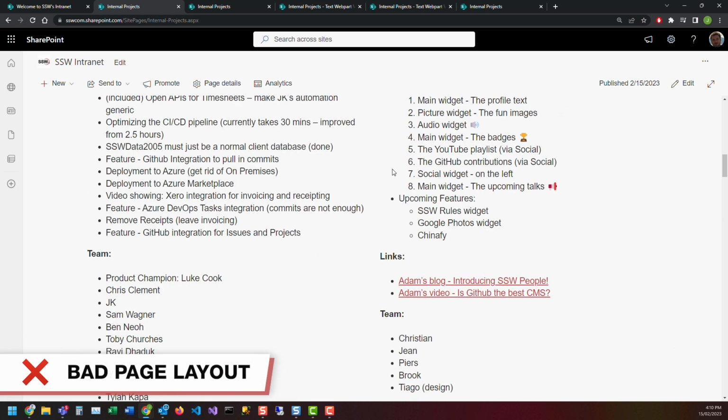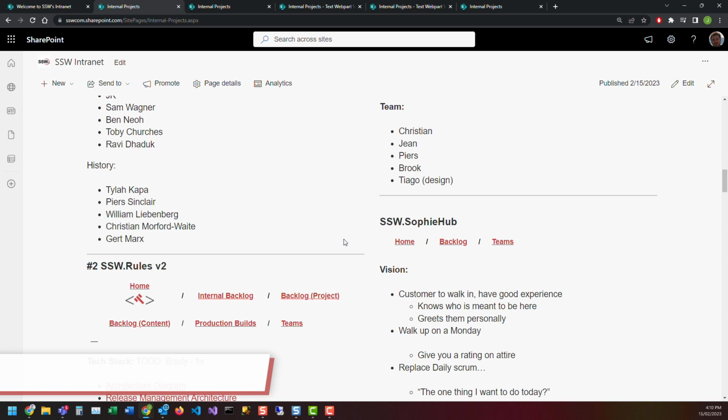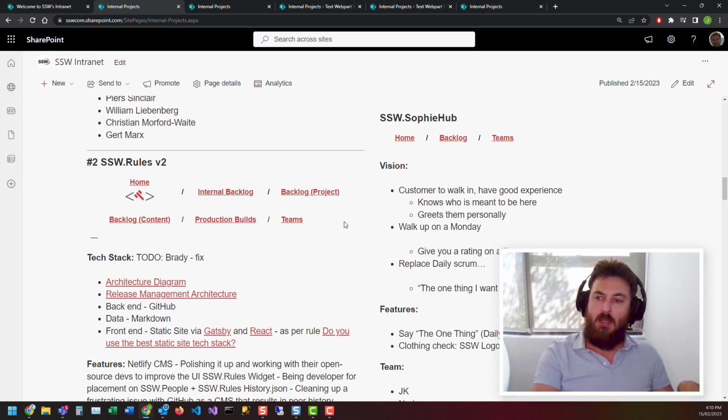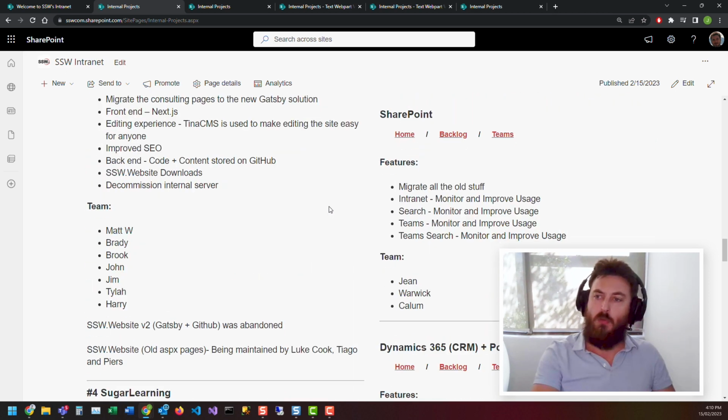As you can see, it's in 2 columns, so it's a little bit hard to navigate. We can see the different projects, such as Time Pro, rules, people, etc. But yeah, it's hard to navigate when you scroll down.